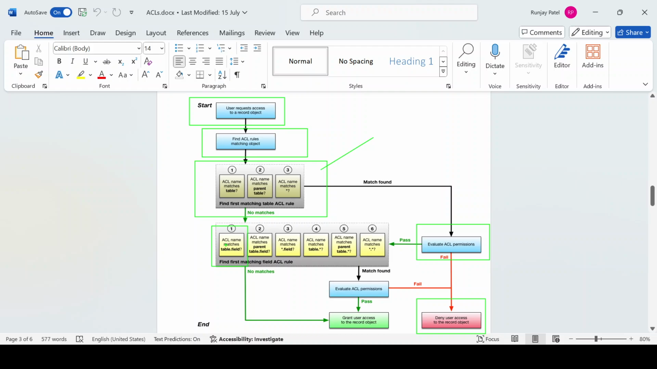If it is not found, then it will check the parent table dot field. If it is coming from the parent, then it will check the parent dot field. If it is not there, then it will check the star dot field, right? If it is not, then it will look for all the field ACL which is applied for all the fields, right? Table dot star, if you are writing any ACL, then it means it is not applying for a particular field, it is applying for all the fields. So it will look for all the field level ACL.